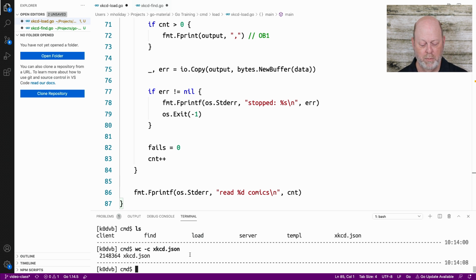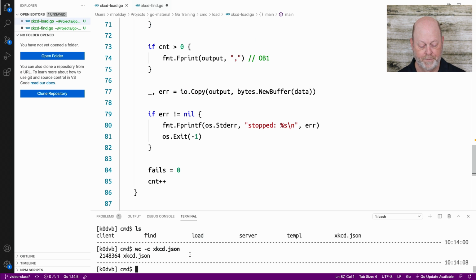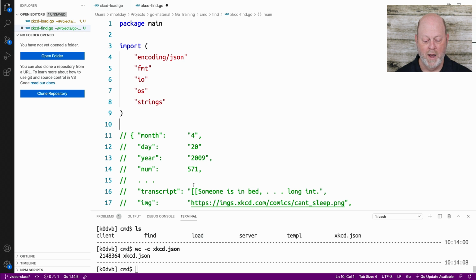All right, so presumably I've got this file on disk. We now want to work through the second program. The second program has the function of searching for things. So let's go take a look. Again, I've got a little bit of code in here already. I've got the imports I'm going to need.